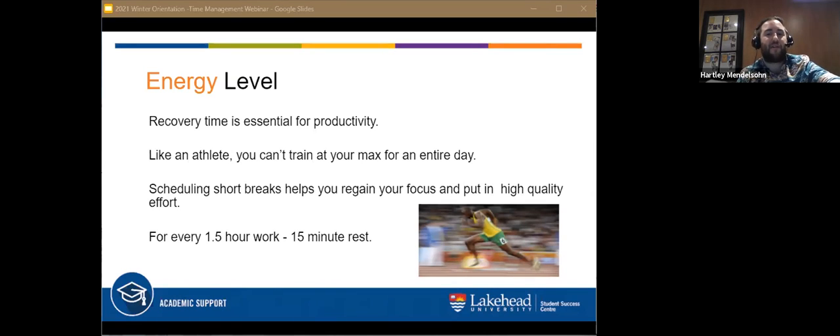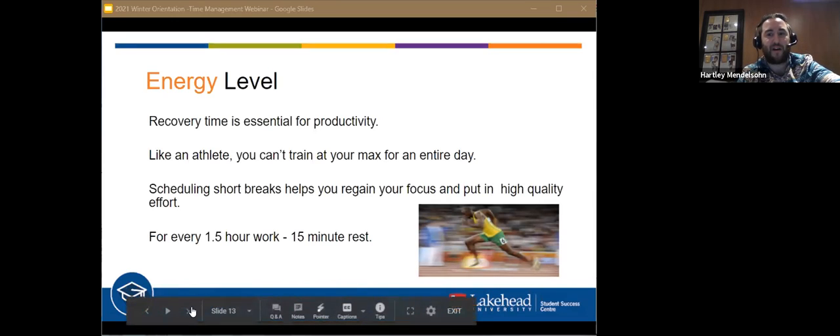It's a good idea that every hour and a half of work be rewarded with at least 15 minutes of rest time to let your mind decompress a little bit. It might be hard to convince yourself that you need the rest and you really need to get the work done, but when you come back, you're going to feel more effective, more efficient, and a little bit more recharged.